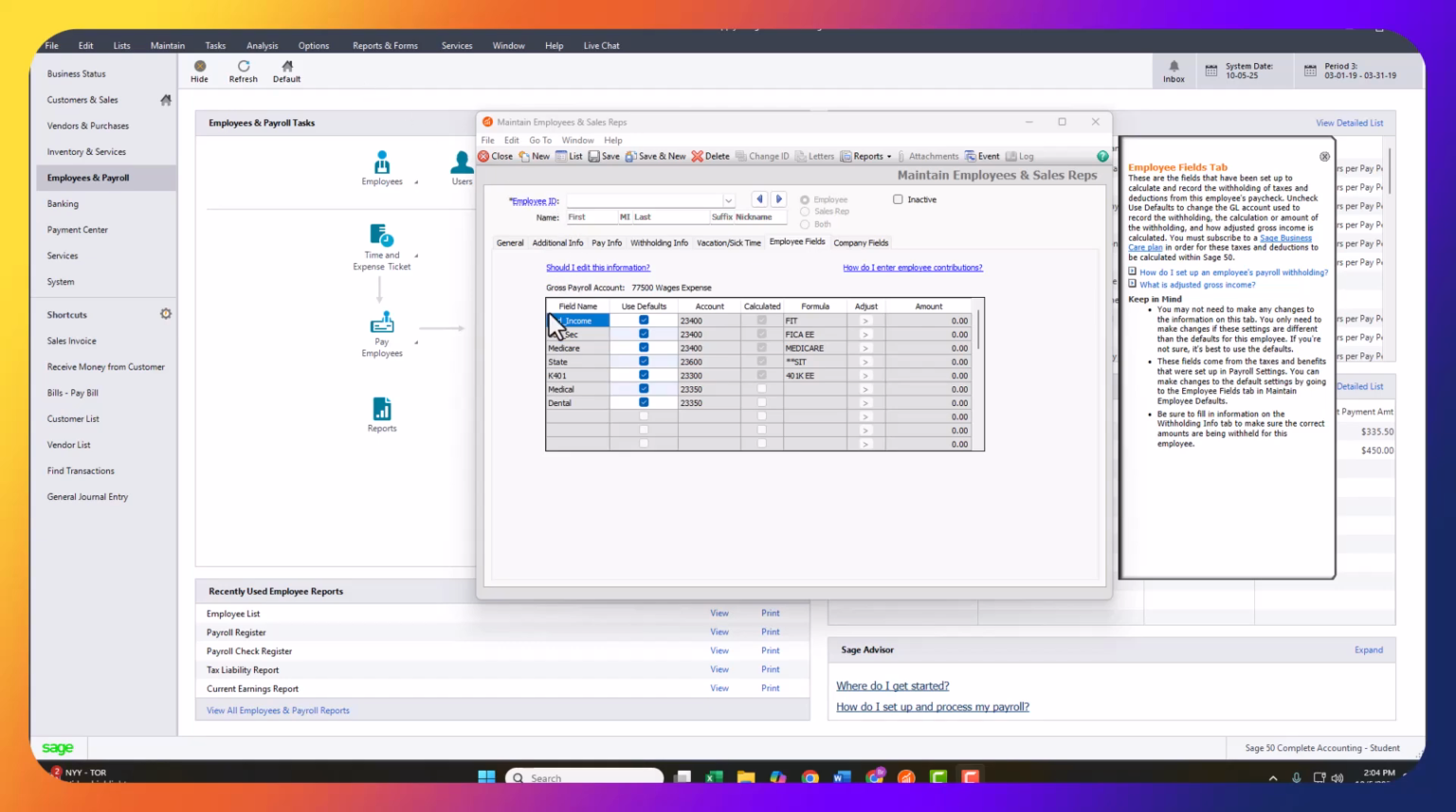All of the payroll that we're going to run this chapter is going to be on employees that are already in the system though, so I'm going to close out of this window.